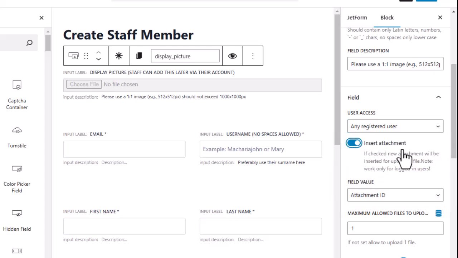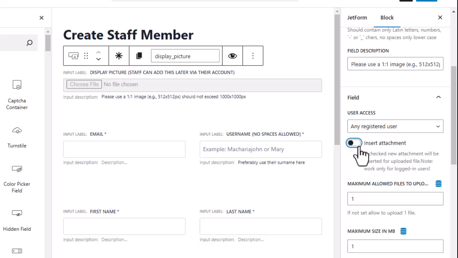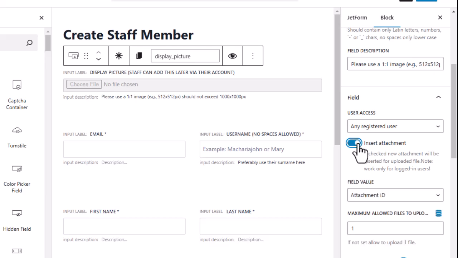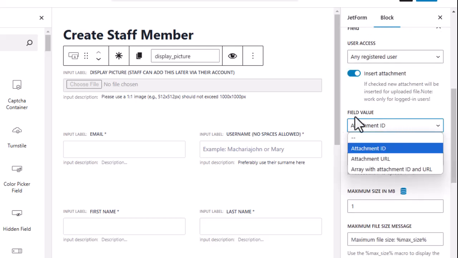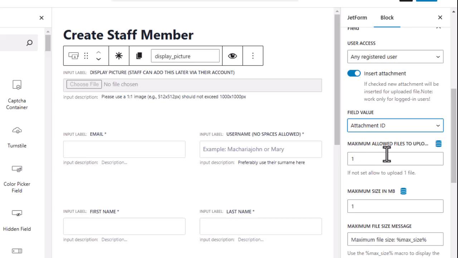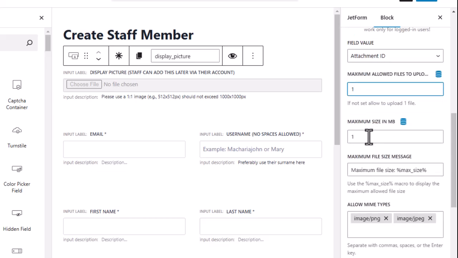Then make sure you toggle the insert attachment button, because if you don't do that, this form will not be submitted and it will keep throwing errors. The next thing you want to do is to decide the field value. Attachment ID is completely fine for what we're trying to do here. Then you also need to decide the maximum allowed files to be uploaded. It's simply 1 because this is a profile picture. Then what's the maximum size in megabytes?